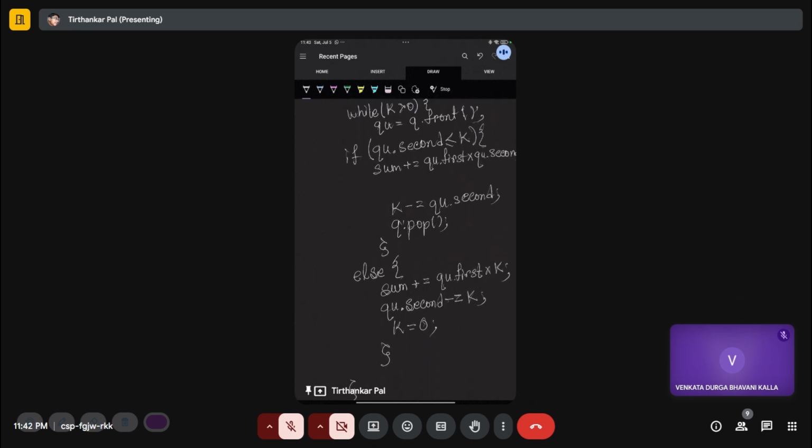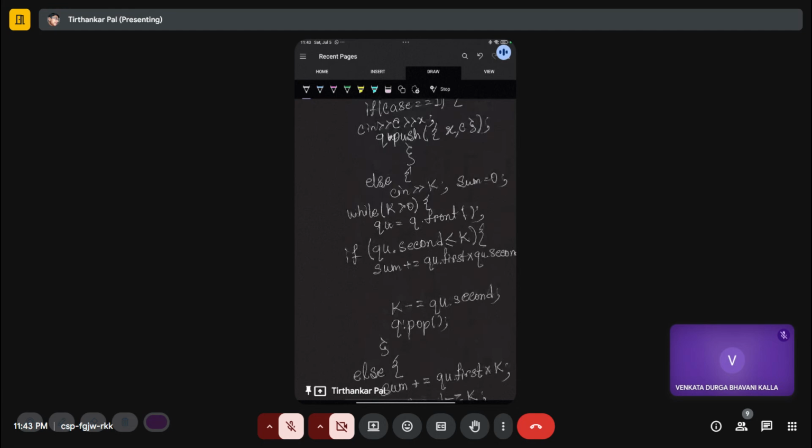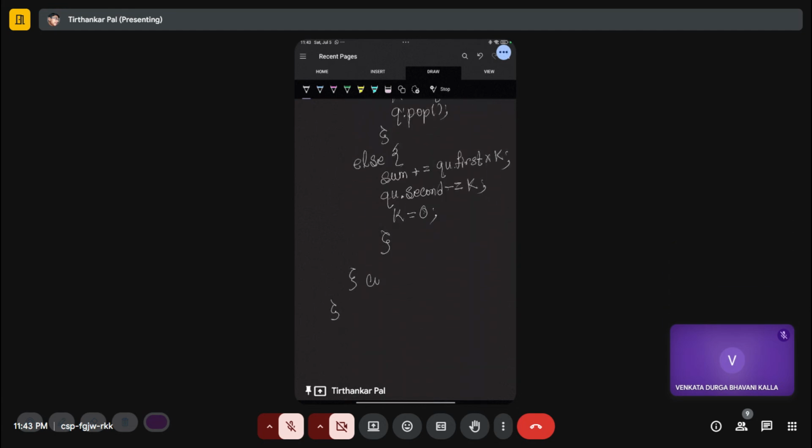After that, what will happen? We will get the sum value after the whole iteration, and we just have to print that sum. Okay, so is it clear now to all? We will just see the actual code.